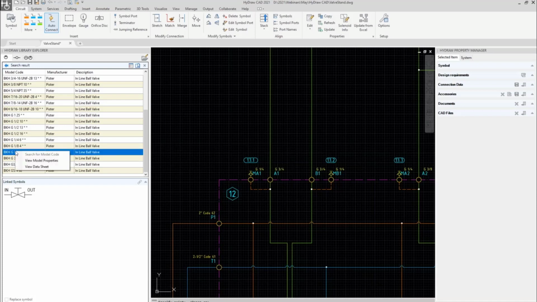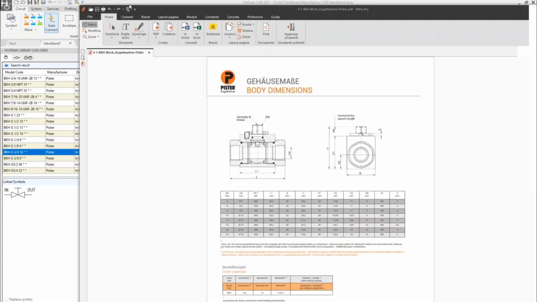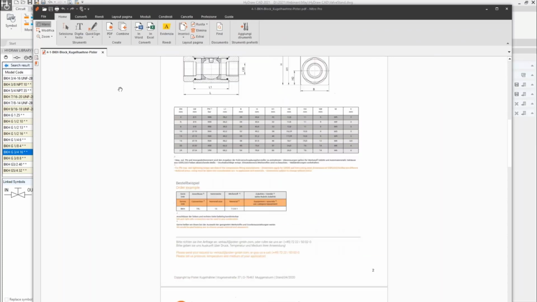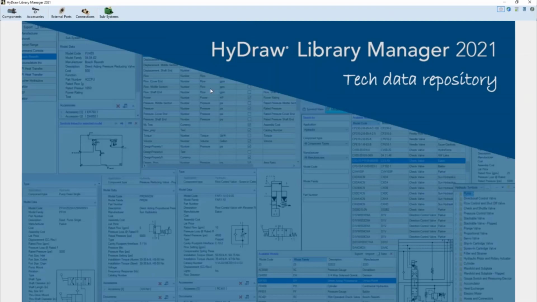This item, if I'm not satisfied, I can right click and view the datasheet to view the description of technical information of my Pister datasheet. In this case, the datasheet is physically and locally in my machine. It could be in a server, it could be in internet, and it is linked to the components directly through the library manager. So library manager allows you to link datasheet and model data to symbol for what you want to manage internally in your database.